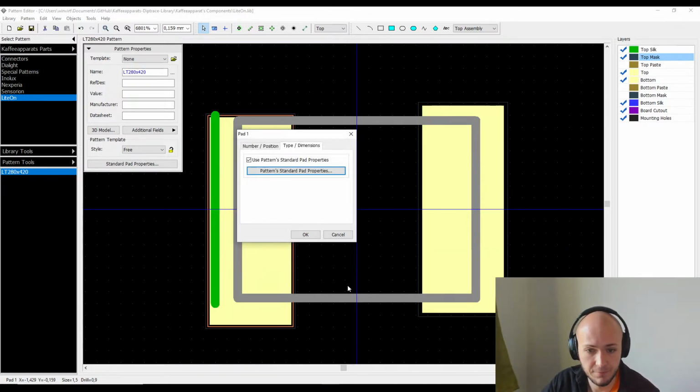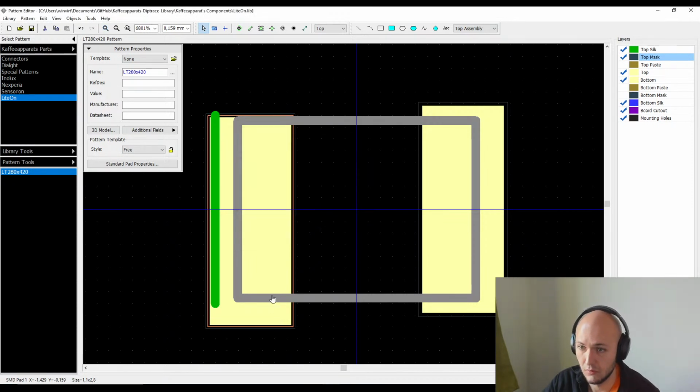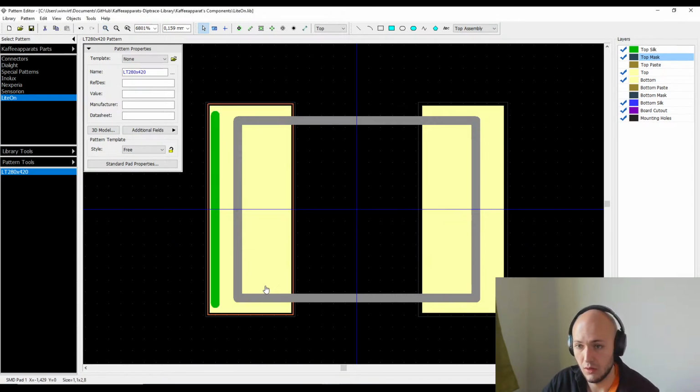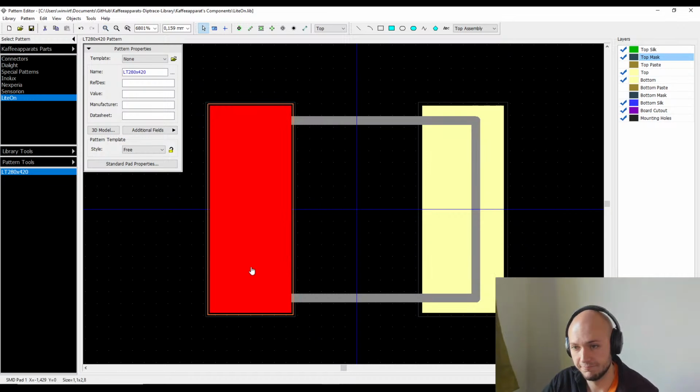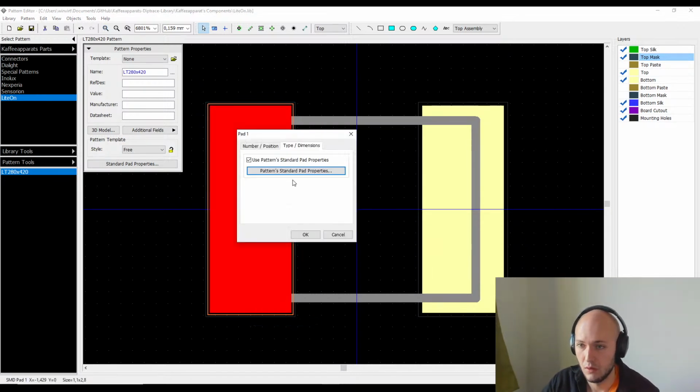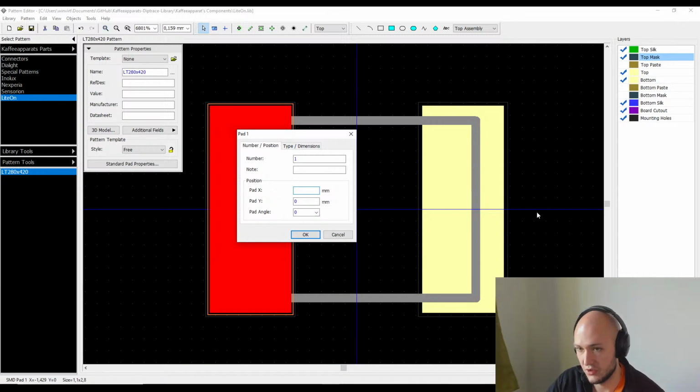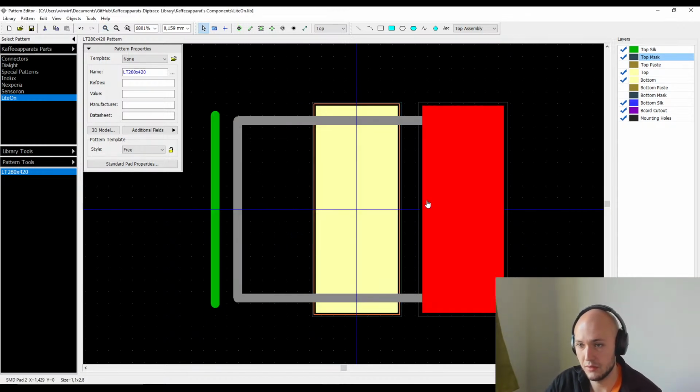So, okay. And we'll align them, so yeah, that's a bummer. Number position. Pad position is 0, 0. We will get, that's good.